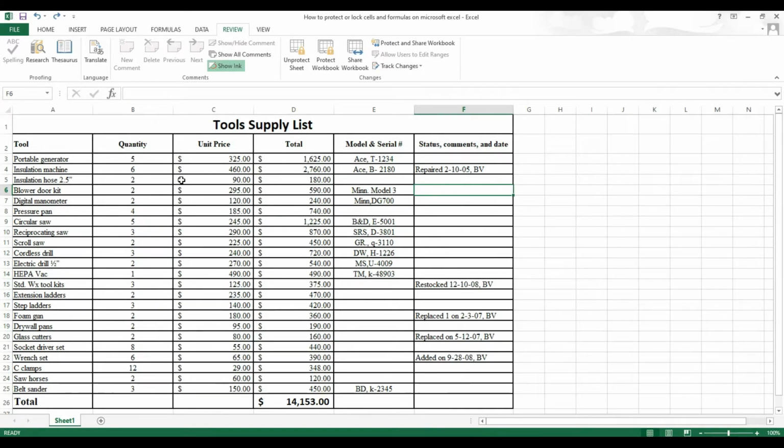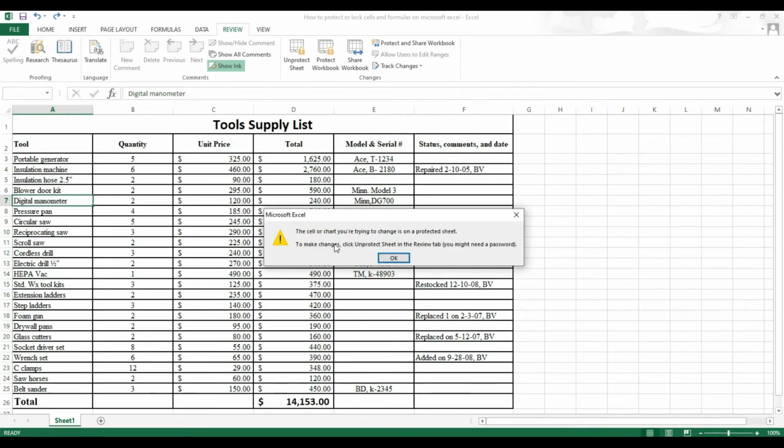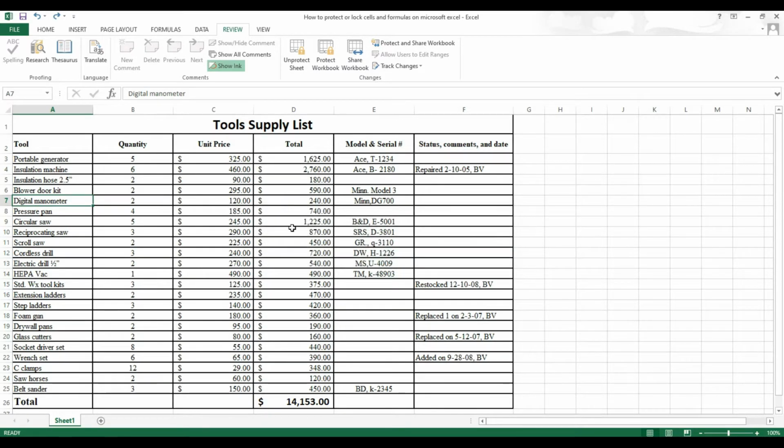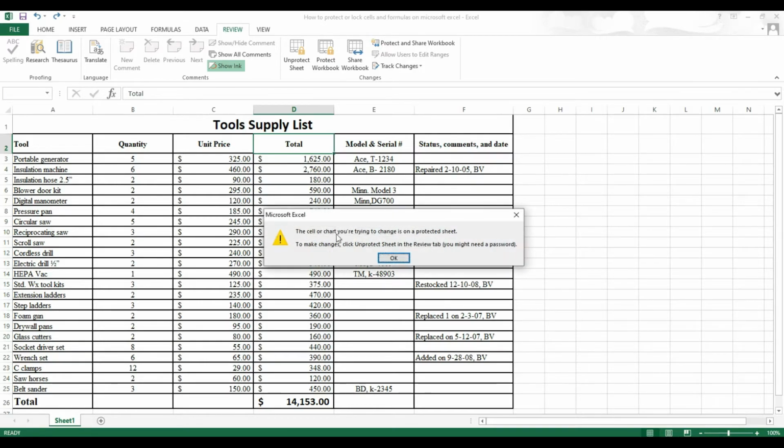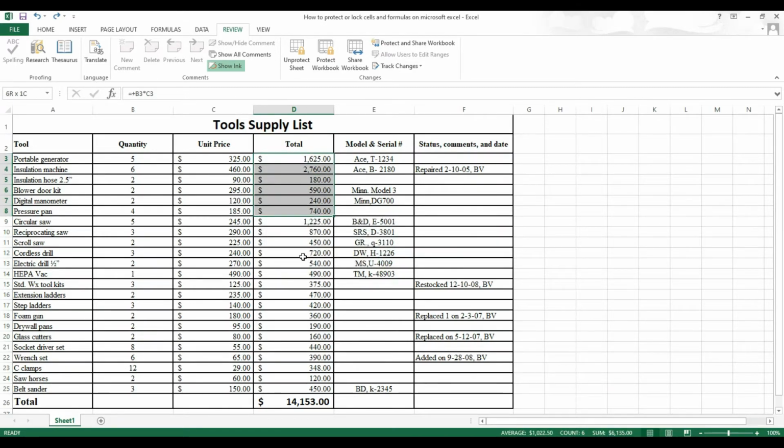What we can't modify is any data on these 4 columns. For example, if I try to do any edits here, it will come up with a dialog box saying, "This is a protected sheet and you need to unprotect it with a password to perform any modifications." This is where you unprotect the sheet. Anyway, same thing here, it doesn't change. Basically our formula is safe from being modified. Same with the unit price. Names of the tools and model details. All these 4 columns are protected with a password from being modified.